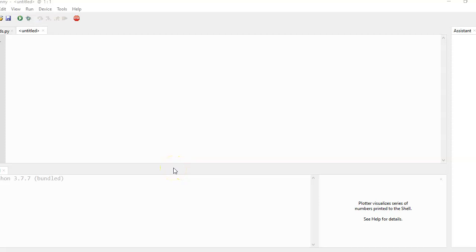Today we're doing lesson 5, which are the lists, sets, tuples, and dictionaries. Very, very important in Python.